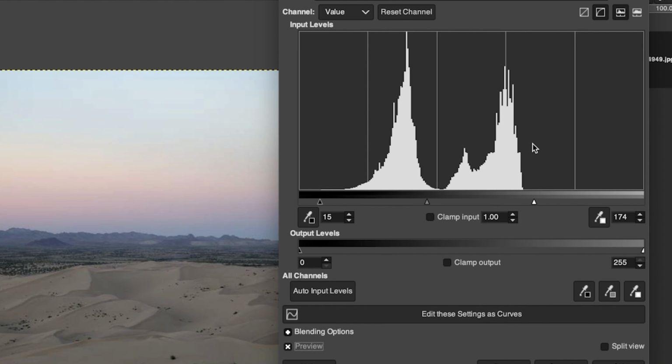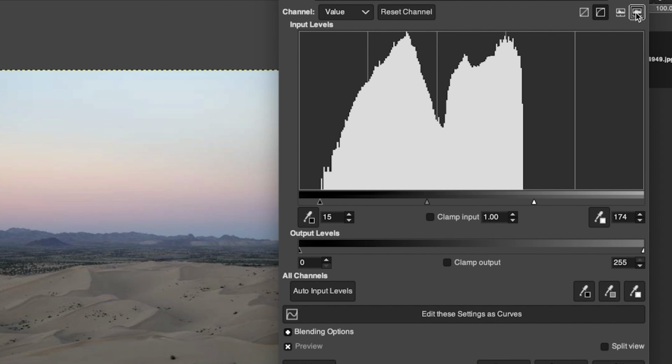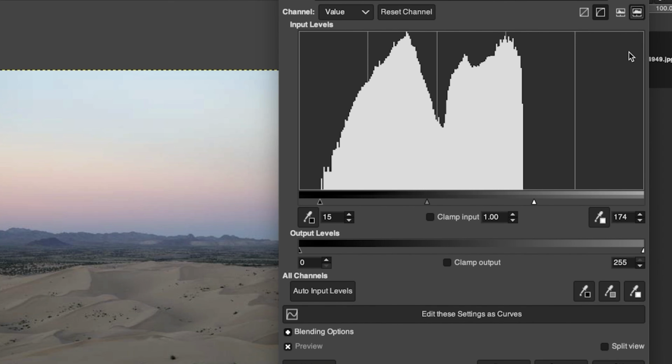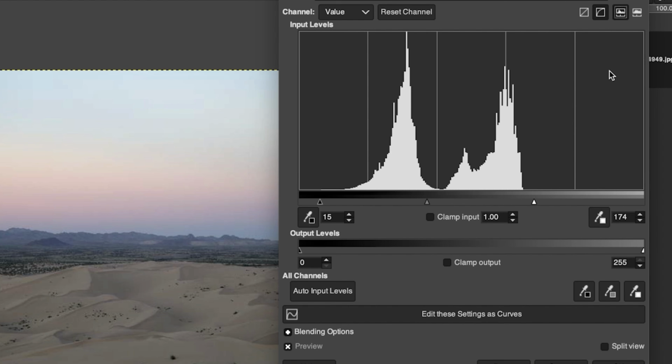Now, if your histogram is really flat and doesn't have these really tall peaks like this, you may want to change from the linear histogram to a logarithmic histogram. Just click right here and it's going to change the height of that histogram. 9 times out of 10, I use this, but once in a while I may need to use the other histogram to see those peaks and valleys a little better to help me edit my image.